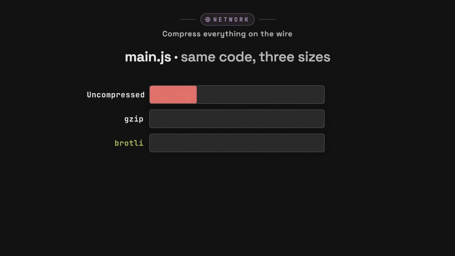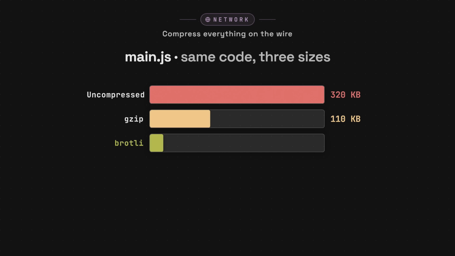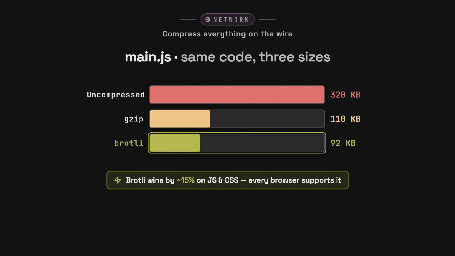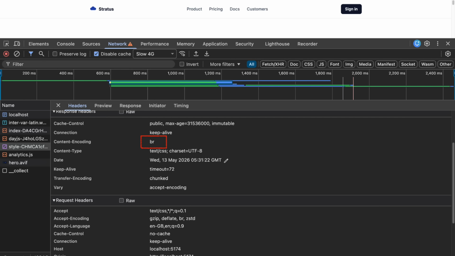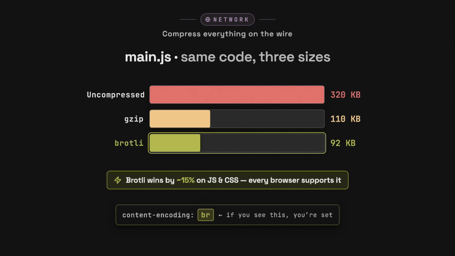Compression. Make sure Brotli is on. It's around 15% smaller than gzip on JavaScript and CSS. Every modern browser supports it, and it's enabled by default on most CDNs. You can do this quick check. Open your network tab and look at the content-encoding response header. If it says br, you're set. If it says gzip, that's an easy win.